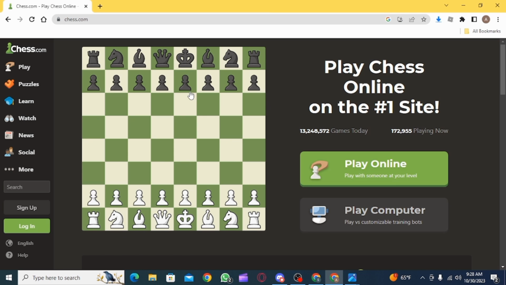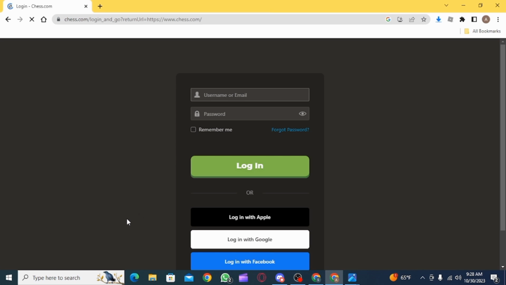Here you can see this is the website of chess.com. You can play online or play computer. On the left hand side, you have different options over here. You want to click on log in. If you do not have an account, click on sign up to create a new account. Since we already have an account, simply click on log in option.